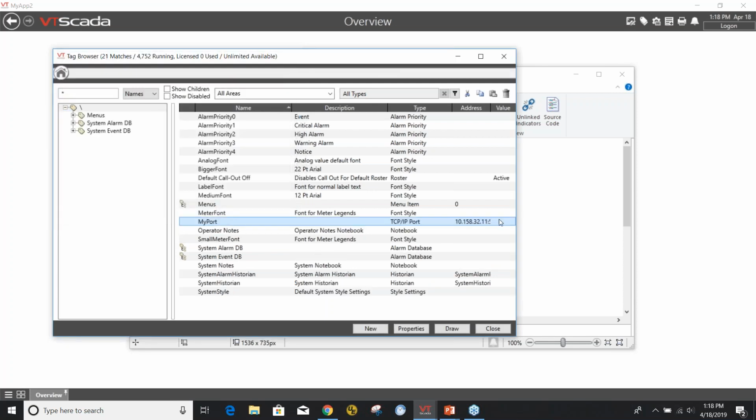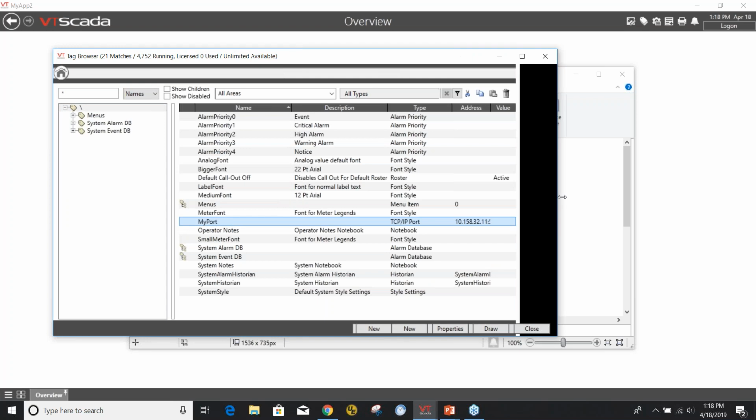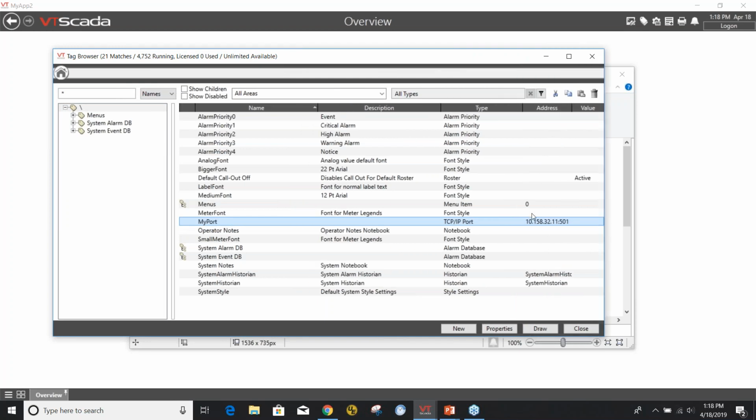I'll hit OK, and when I do, let me expand this out so you can see a little bit. You'll see the address has had the port attached to it as a suffix, and that becomes the connection that we establish. You'll also notice that the value is not filled in yet. That's because we don't do anything until we're actively requested to do something within VTScada. It makes us more efficient. We don't try to set up the port until there's something to do with that port.